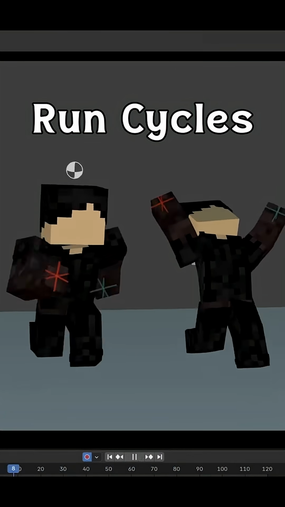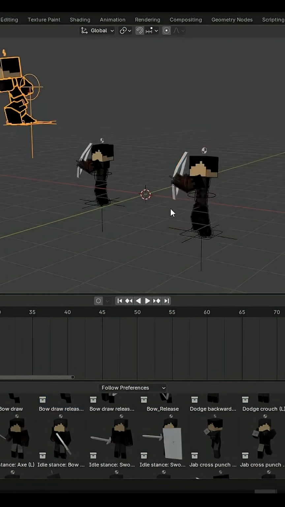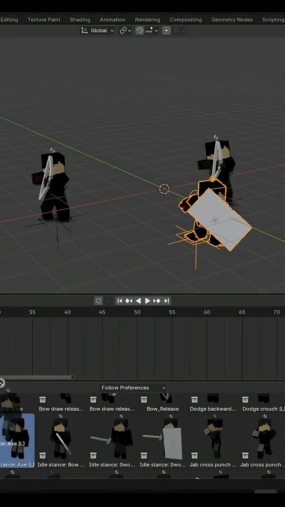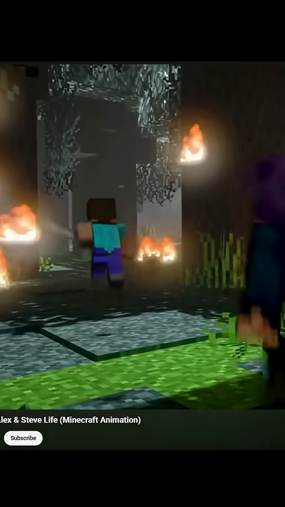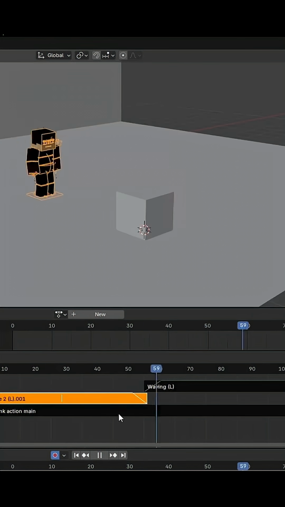If you're a Minecraft animator, you're gonna love this. I just released a giant premium animation library for Blender users, made specifically for the BPS Rig version 4. Whether you're working on big Minecraft projects or short cinematic clips, this will save you hours, maybe even days of work.